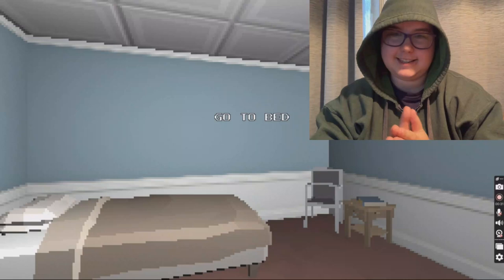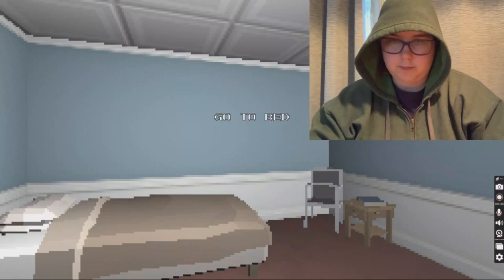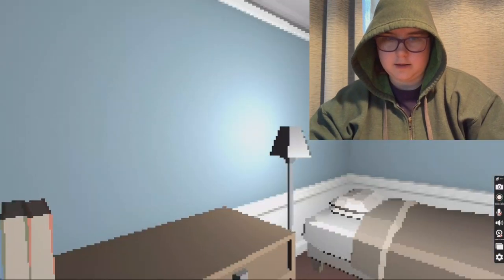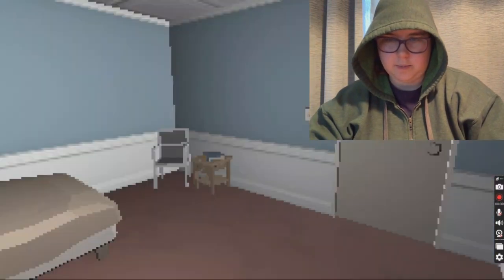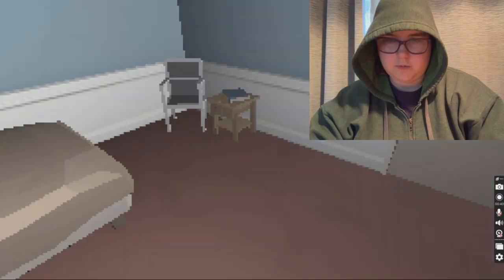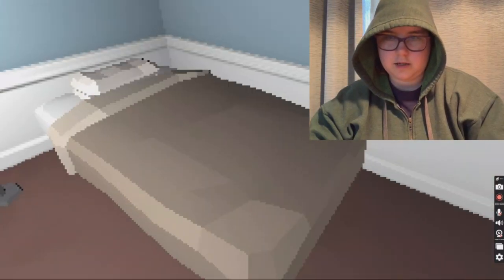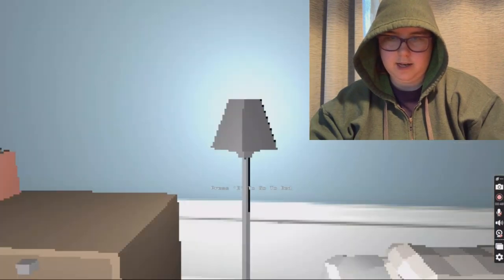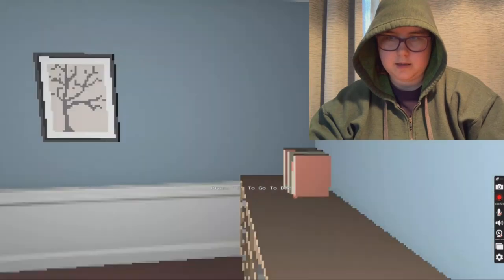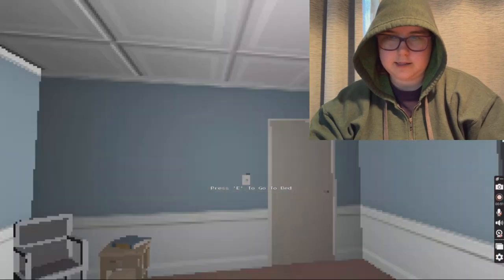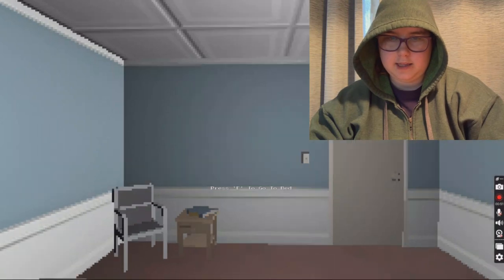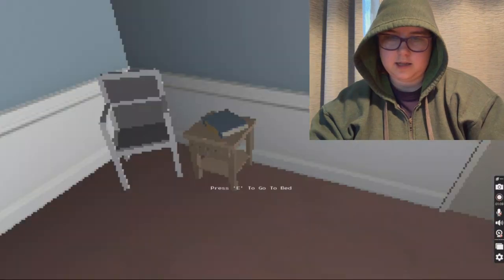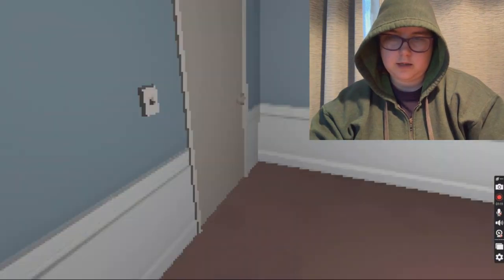I don't feel great about this. Go to Bed. What are my controls here? Okay, I don't wanna go to bed. This is a lame ass apartment building. What the heck? Ooh, a book. My polygon of a bed. A lamp. Okay, I can't say I like the colors, but I like the ceiling. Well, I can't interact with the book.